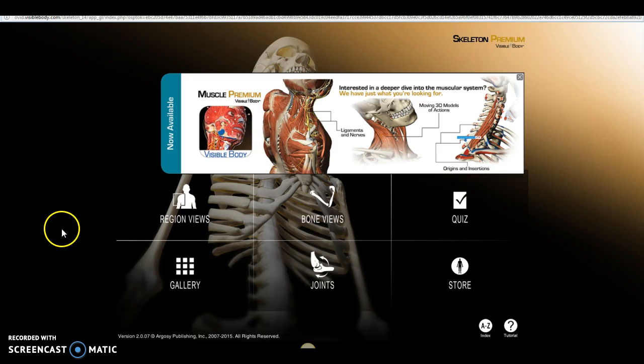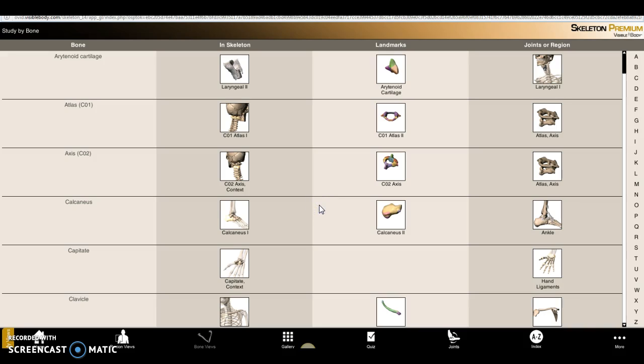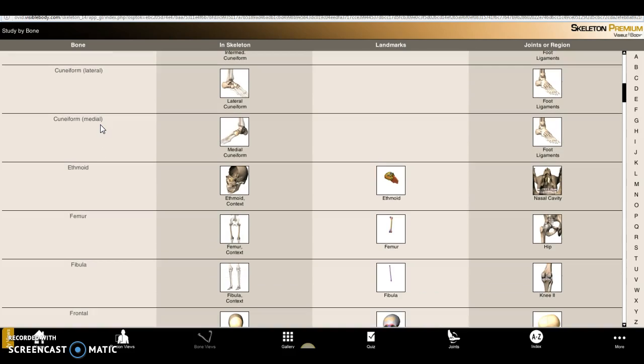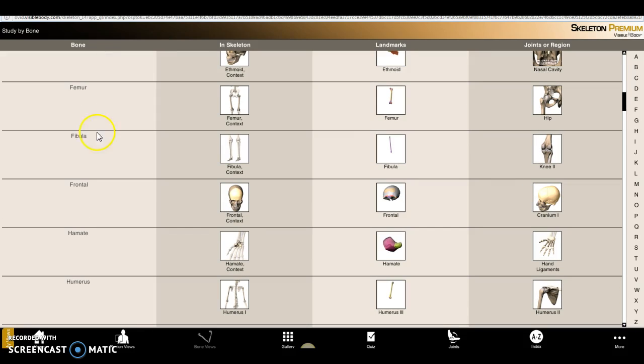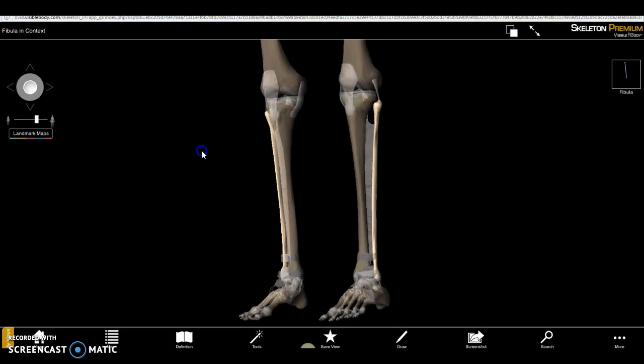I would recommend that you explore a little bit, just kind of get used to what this resource is. Let's get rid of this little advertisement here. Bone Views is a good place to start. Under Bone Views, you can search by the name of the bone you're looking for. So if you're wondering what is a fibula, you can look at the fibula in context, which is going to show you the fibula in relationship to the other bones.